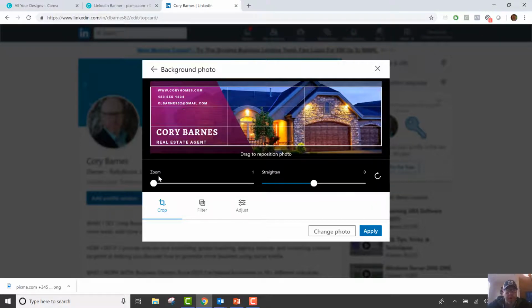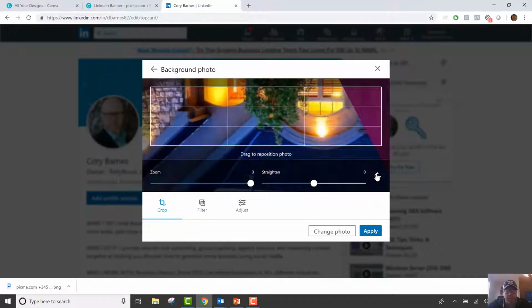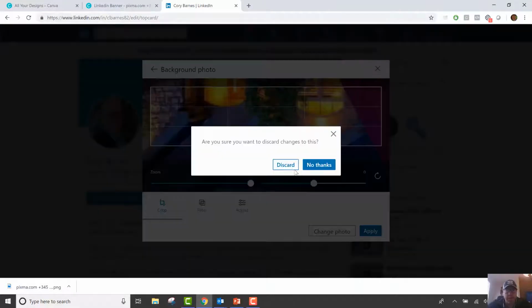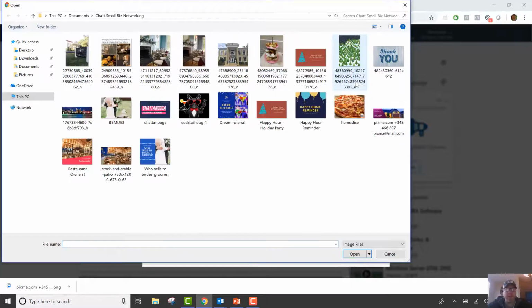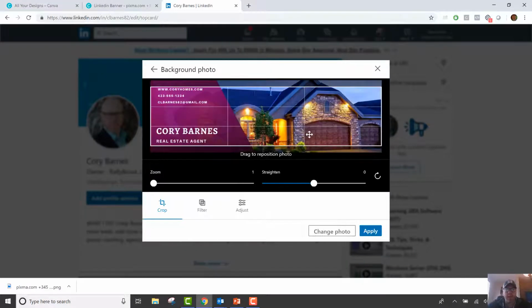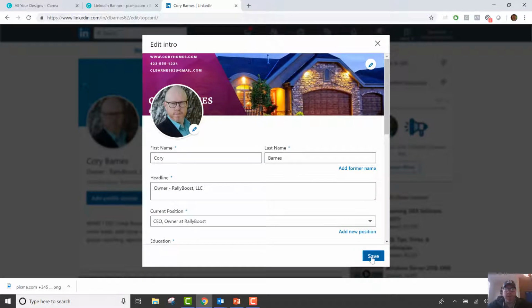So, and then you can zoom if you want, straighten. So let's do that again. So again, we hit the pencil, and then when we hit the pencil again, find our image, double click, and then just make sure it's nice and centered. And then, yeah, just make sure it looks really good. And then you can hit apply. And when you hit apply, it shows you what this looks like. And then hit save here.